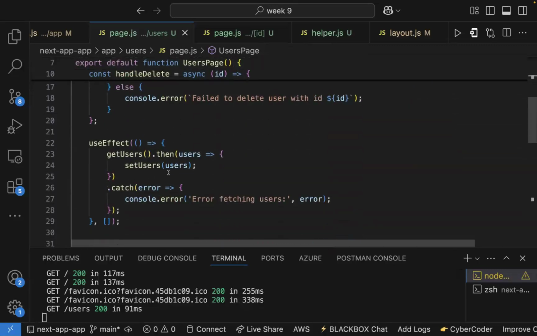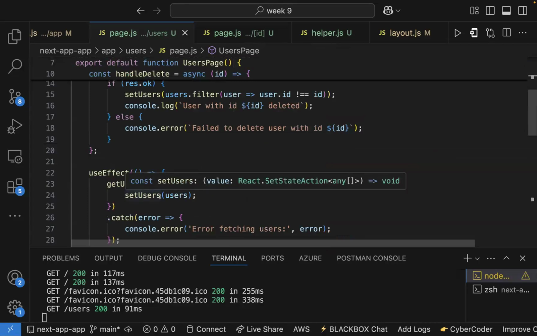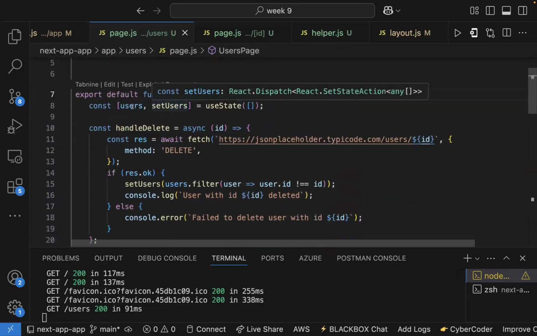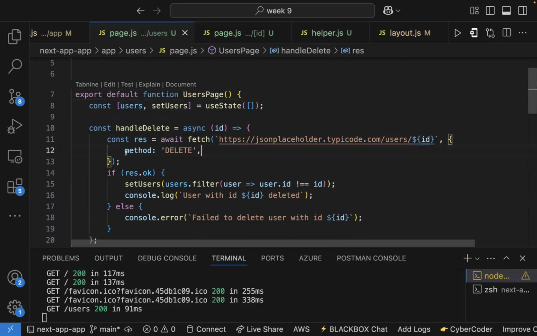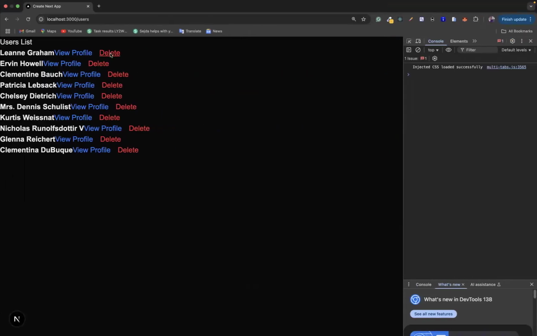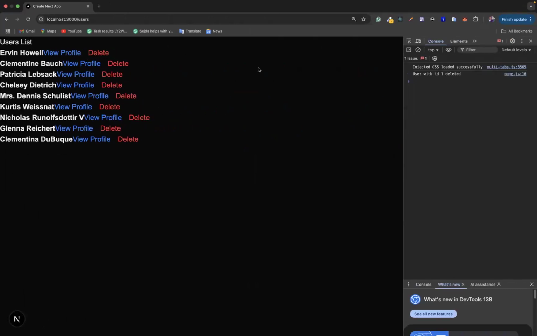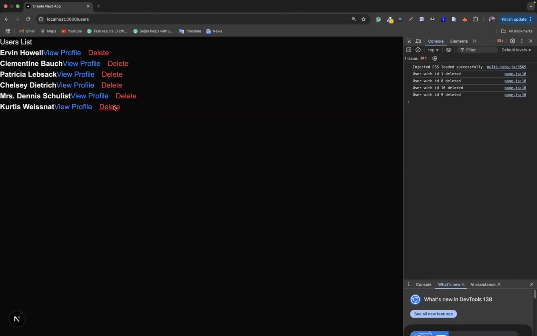So now that we've done this, we are setting states. We want a situation where we can simulate the changes that happen within the user data. Now remember that we are now fetching our data using the method of delete, okay? So if we come here and we click on this, you see that user with ID 1 deleted, and the user is no more part of the list. So click on delete here, that user is deleted. Likewise, this user, okay?